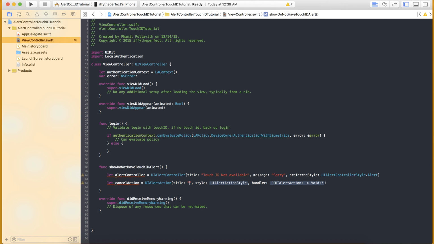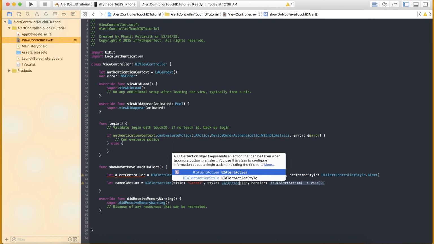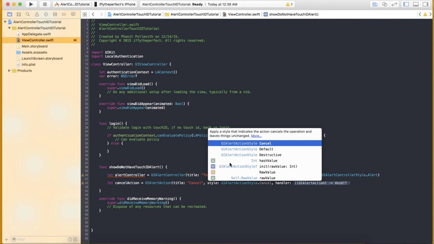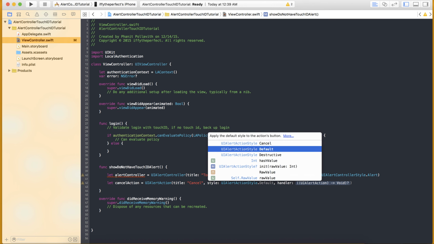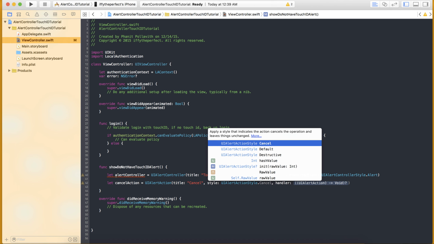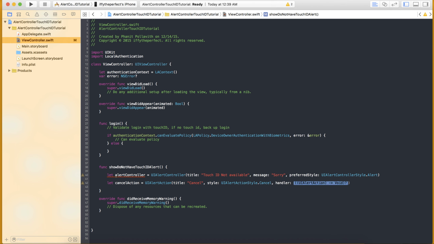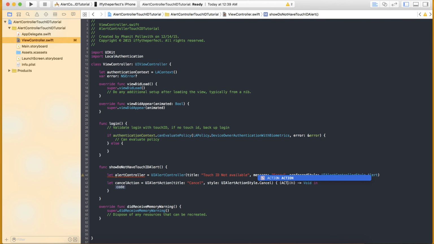So cancelAction, let's say our title is Cancel. Okay, simple title. UIAlertActionStyle. So we have some styles to choose from. We have the cancel style, the default, the destructive. I'm just gonna choose the cancel style, and the action that we wanted to take when this button is pressed.